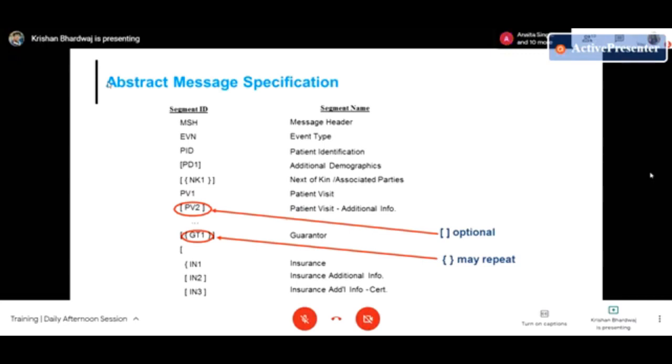Each message, if you can see, is a delimited string. So you have a string which has multiple parts, and each part we call a segment. The first segment of the message is always a header, generally like the engine of the train. And this we call MSH.